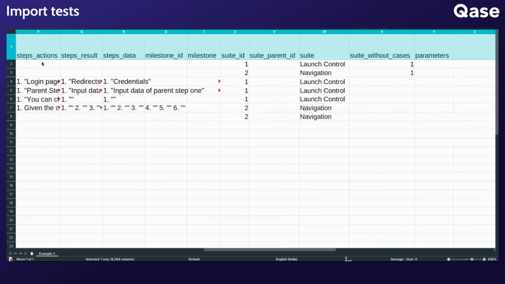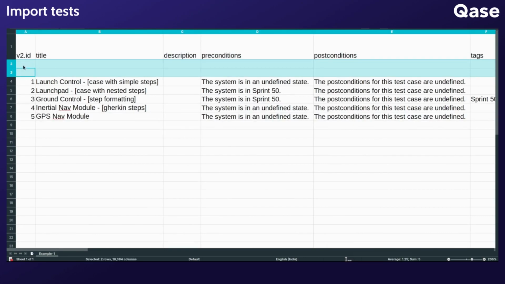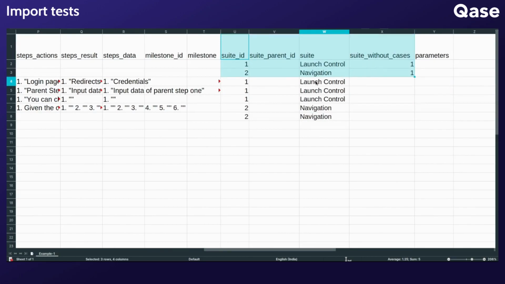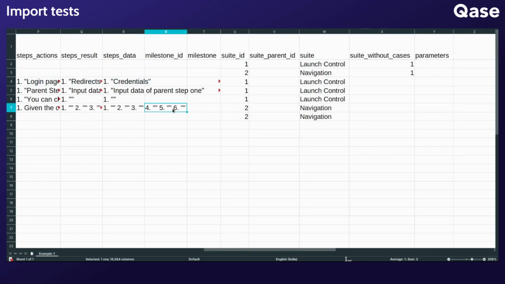Please do not modify the headers of the CSV file in any way. The test suites are defined just below the header to the right under these three columns. If you would like to add a suite, you will need to do it right above the test case. And for any test cases that are to be referenced to the suite, you will need to add the respective suite ID and the name for successful import.